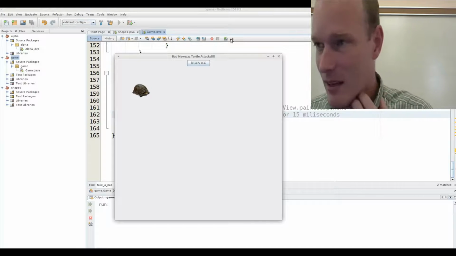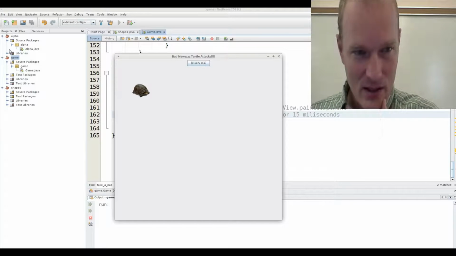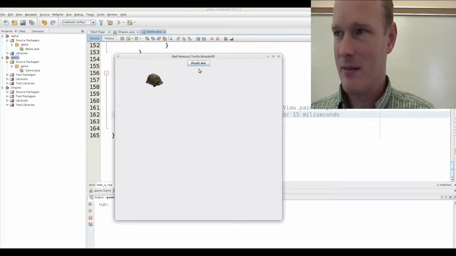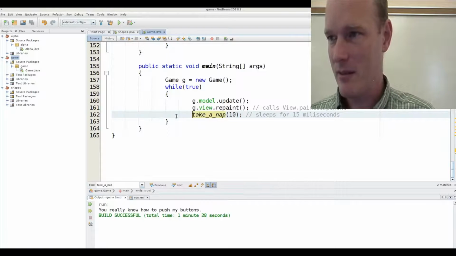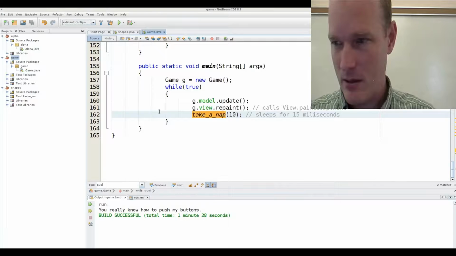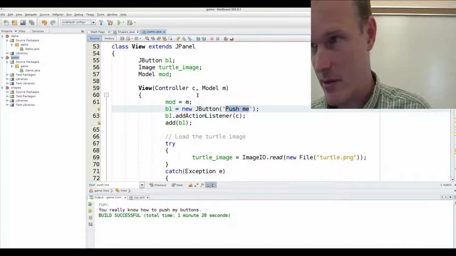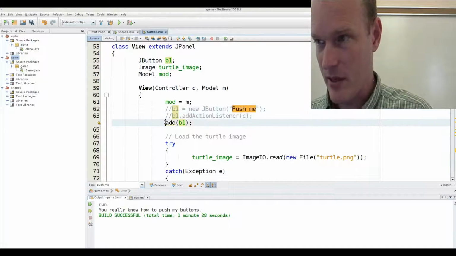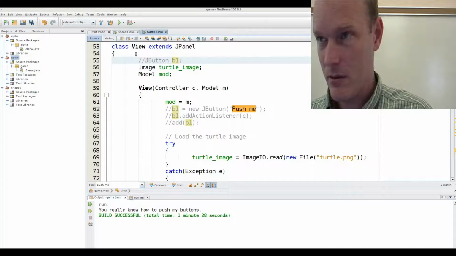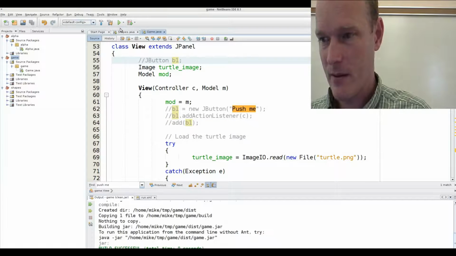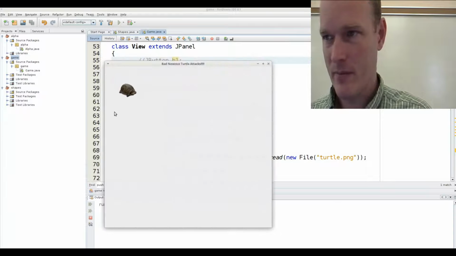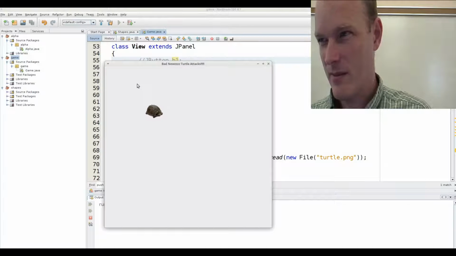Okay. The last task I gave you was get rid of this button. So there's that push me button. Let's go get rid of that. I'll search for push me. There it is. Well, I could just get rid of things that use it. And I think that's going to work. Yay, no more button. And the turtle moves.